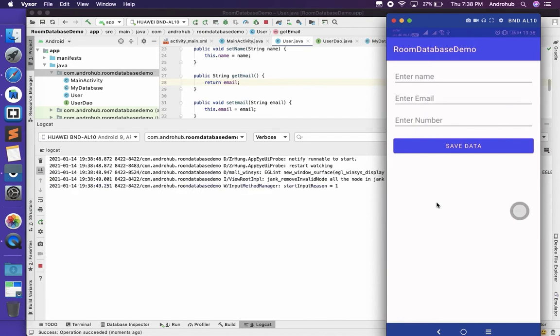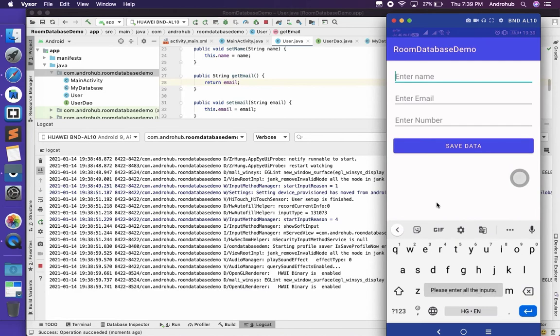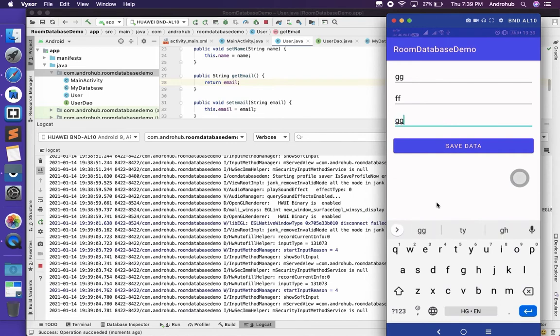Okay, so I'm going to enter the input. First thing, I'm going to validate whether it's checking the input or not. So I'm clicking on save data. It's showing me the toast. Perfect. Now let's input it. I have not validated the proper email or the proper number and all because it's just a basic demo. Now I'm going to click on save data.